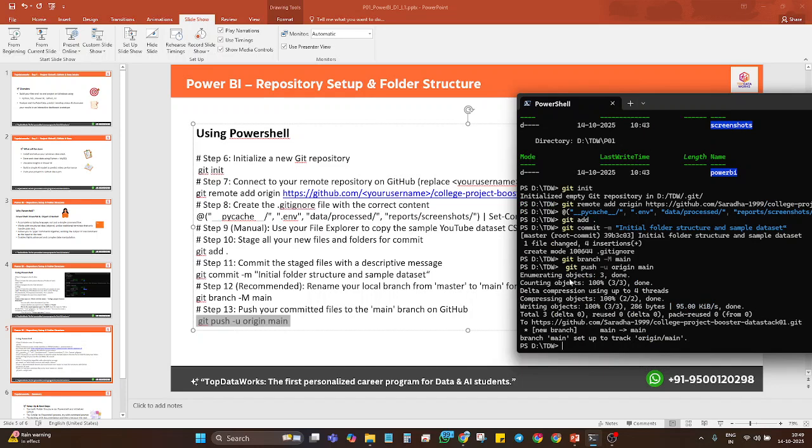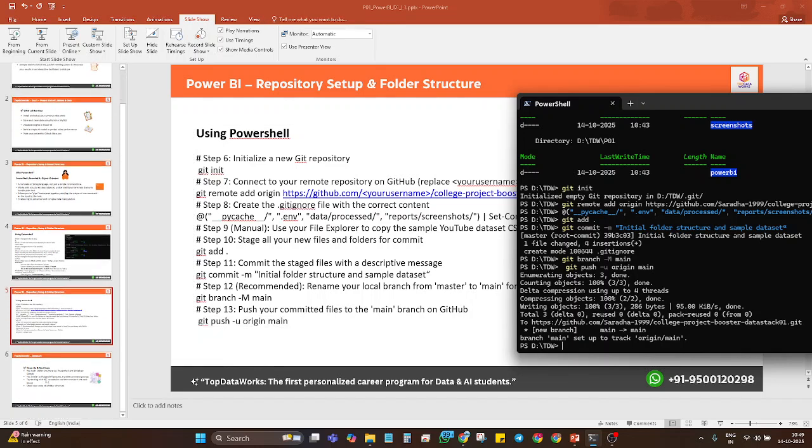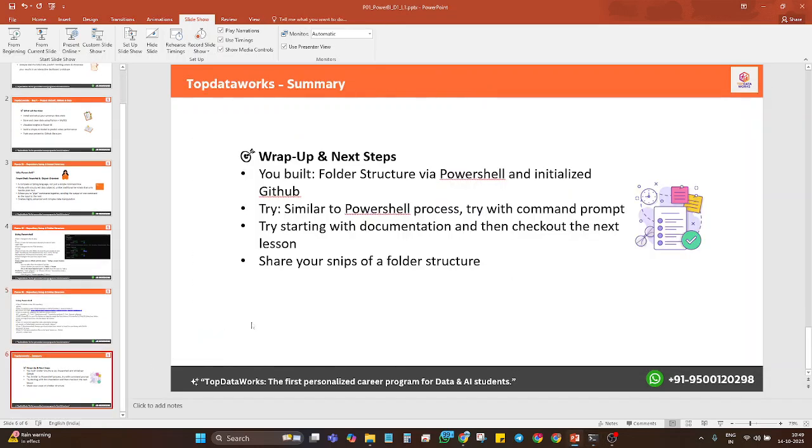We can see that the files are pushed to GitHub. Voila, the process is completed. Next, we can take a quick recap of the process we have done. Now, we have successfully built a professional folder structure using PowerShell and have made a GitHub repository, and we have also made our first commit and pushed it to GitHub. Now, this is a massive and fundamentally important first step in a data project.